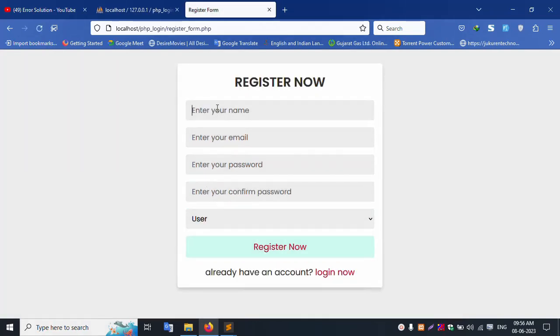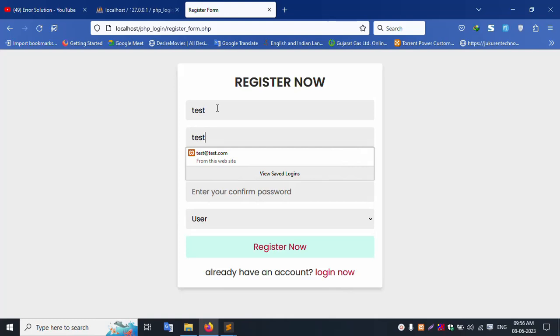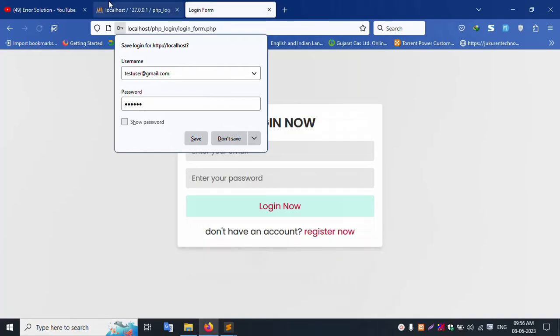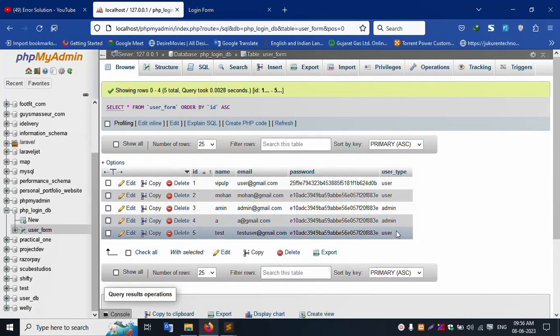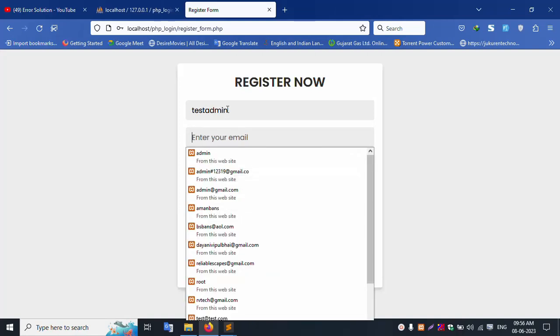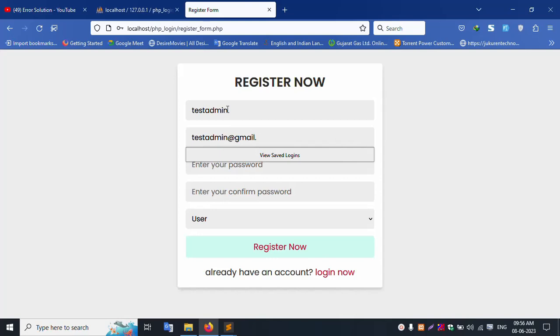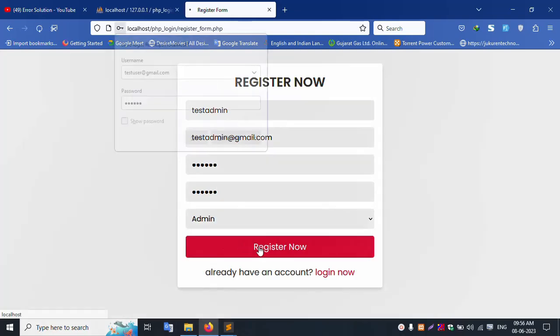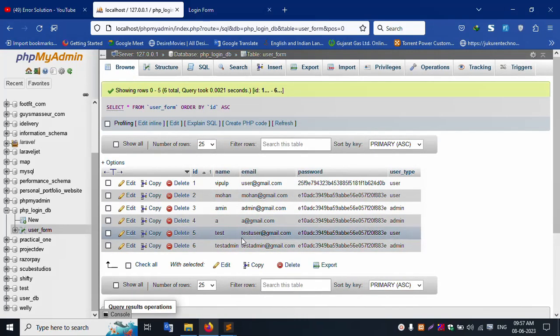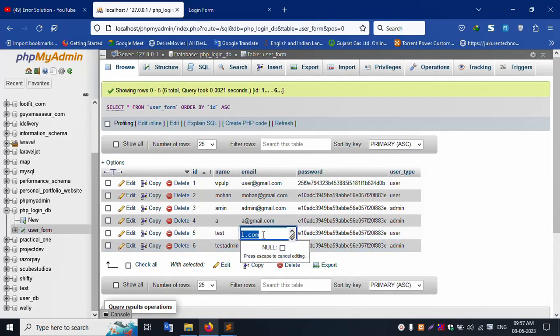Register new account test user@gmail.com, password 123456, password 123456, and user create successfully. New create this admin, test admin@gmail.com, password 123456, and admin select. This admin successfully created. Test user@gmail.com, test admin@gmail.com created.